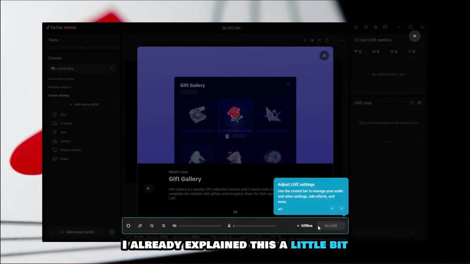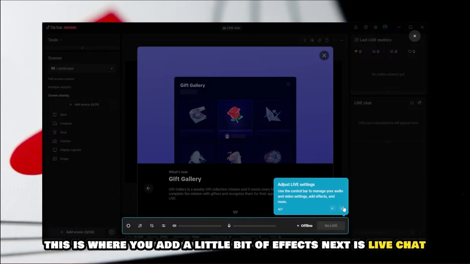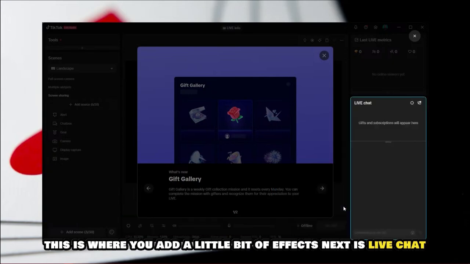Next, I already explained this a little bit, the desktop audio and the mic audio. You see that adjusting live settings, for example, if you want to go live, of course, using the control bar to manage the audio and video settings, adding effects, and so on. This is where you add a little bit of effects. Next is the live chat, of course.